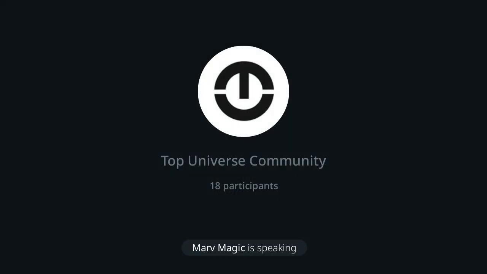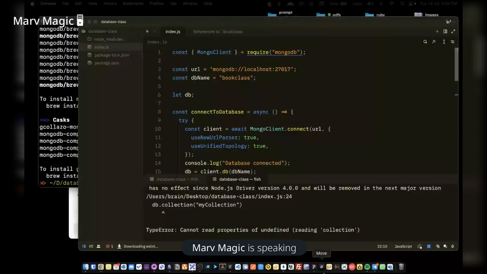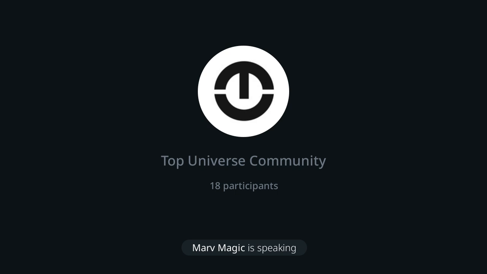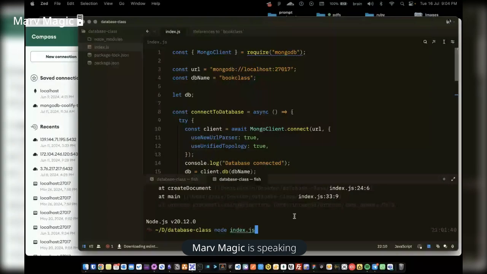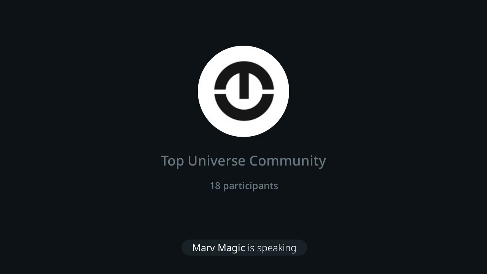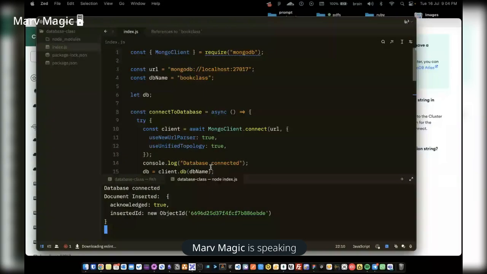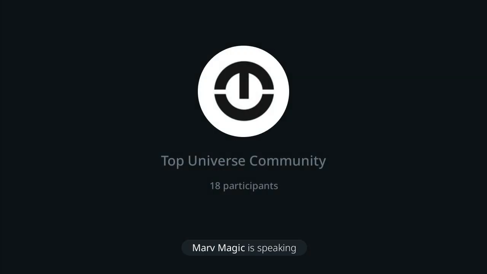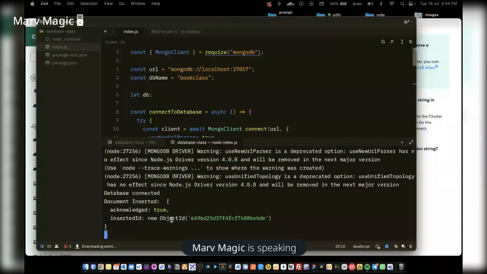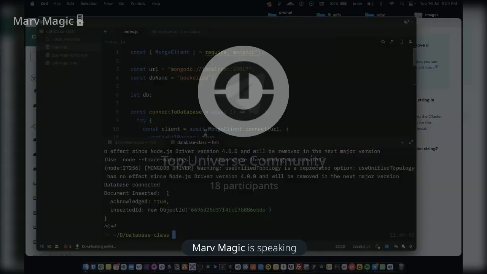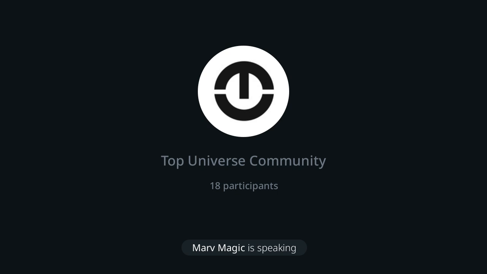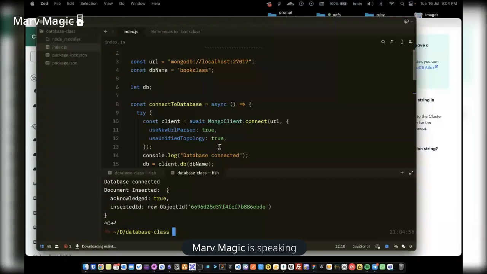Okay, I think that installation is probably completed. Let me try this one more time. Let's see. Node index.js. Let's run this, and yes. Okay, so now we have this document created. As you can see, we have inserted this document. I think it was a driver issue or something, maybe an update. So now we are connected to our DB, which means our previous code would have worked fine as well.